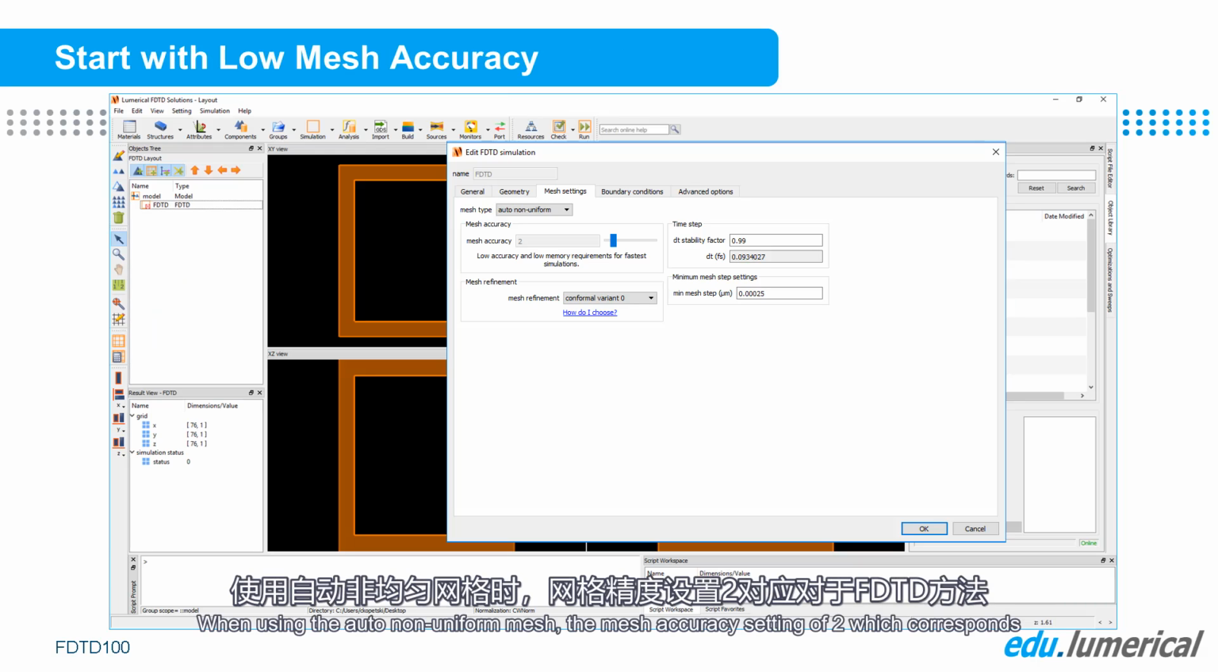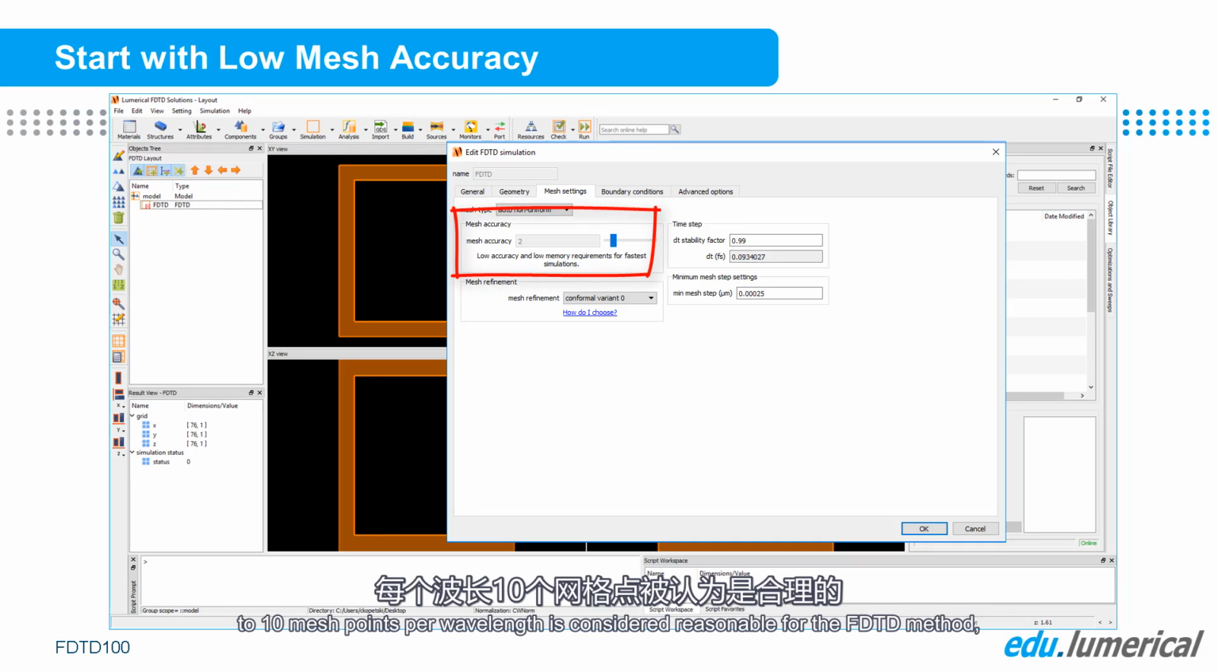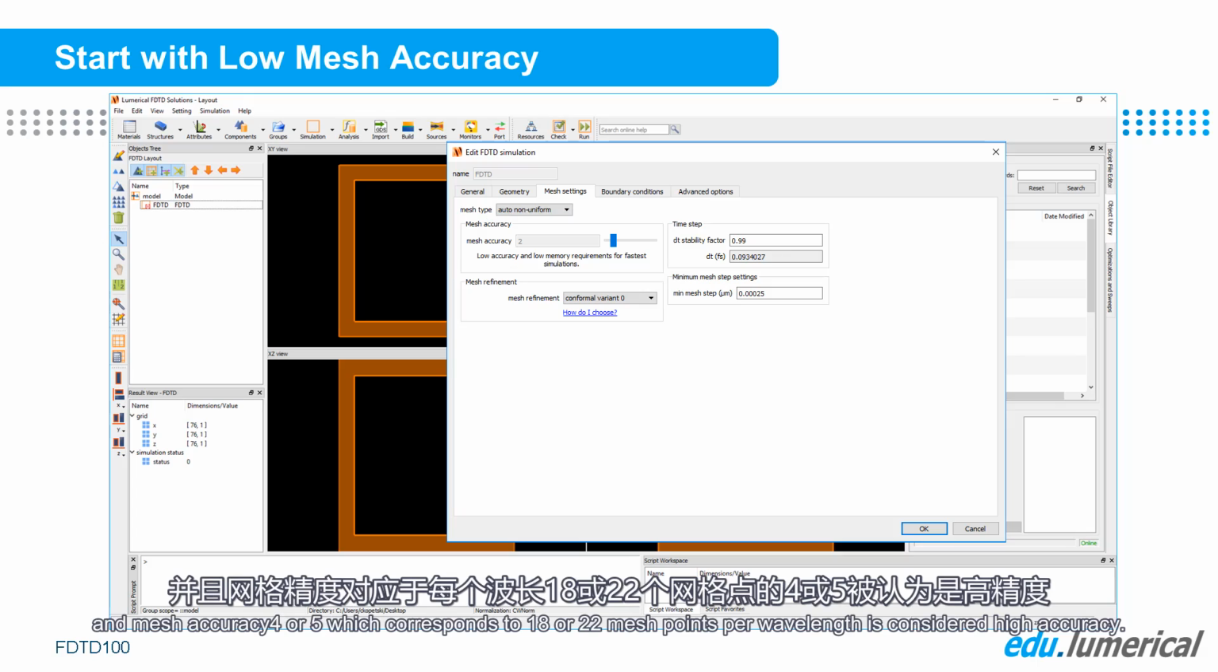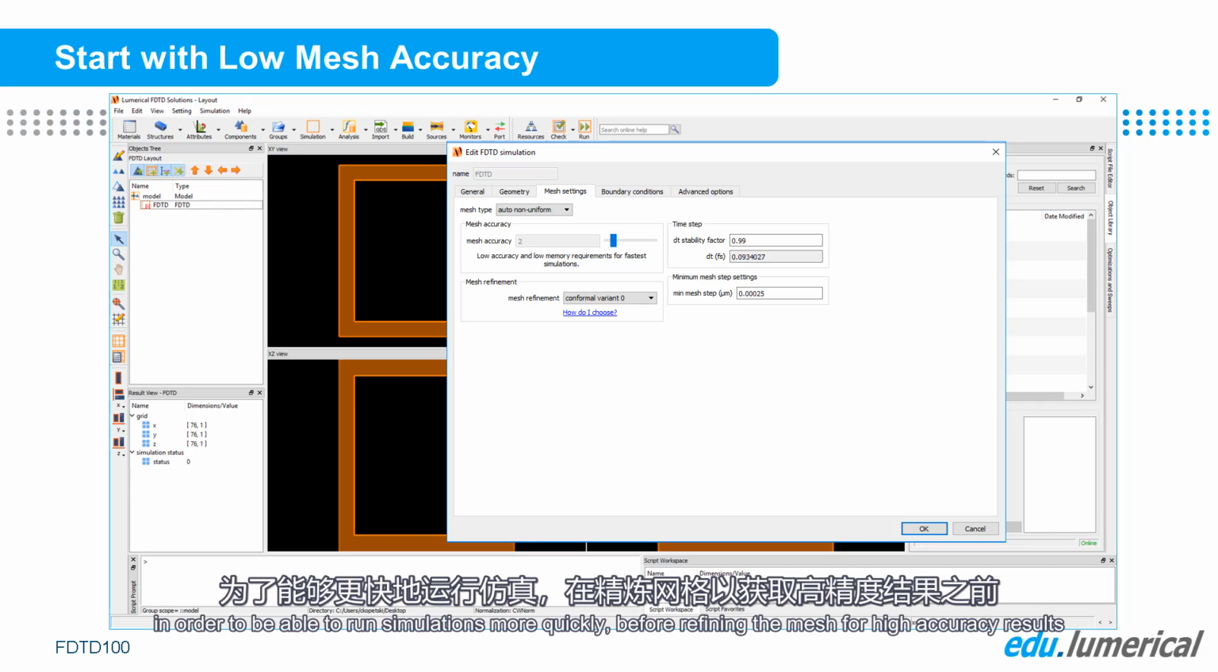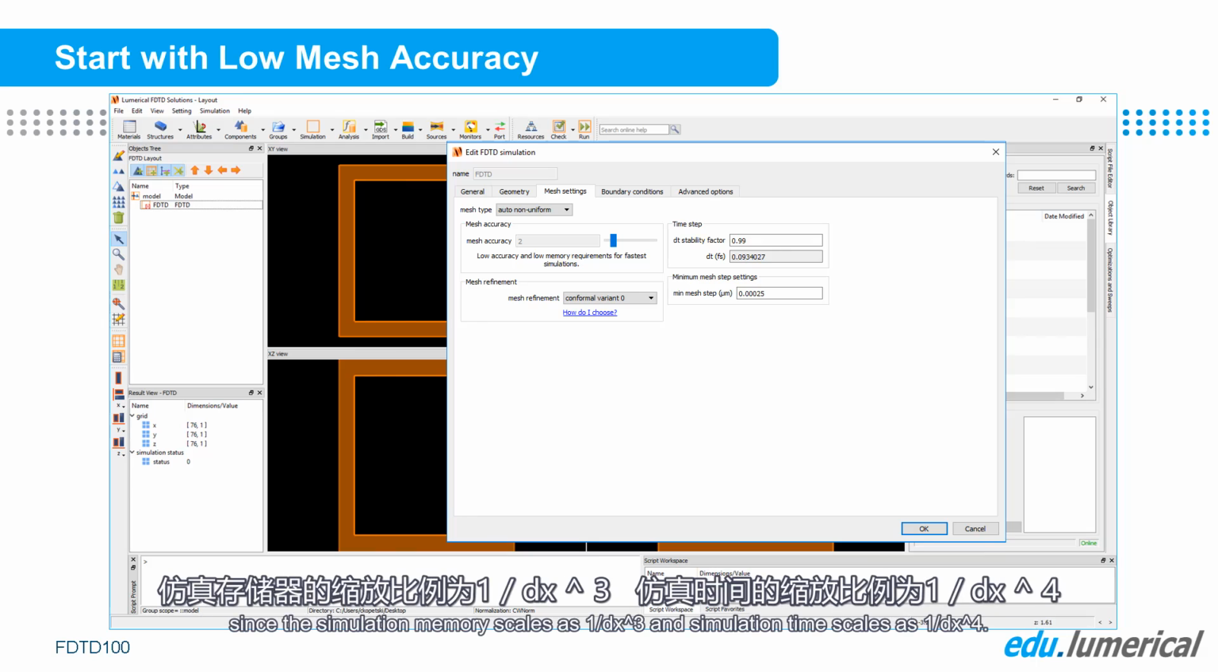When using the Auto Non-Uniform Mesh, the mesh accuracy setting of 2, which corresponds to 10 mesh points per wavelength, is considered reasonable for the FDTD method, and mesh accuracy of 4 or 5, which corresponds to 18 or 22 mesh points per wavelength, is considered high accuracy. It's worth running the simulation at mesh accuracy 1 or 2 for initial simulations in order to run simulations more quickly before refining the mesh for higher accuracy results, since the simulation memory scales as 1 over dx to the power of 3, and the simulation time scales as 1 over dx to the power of 4.